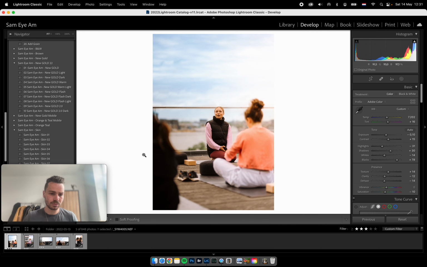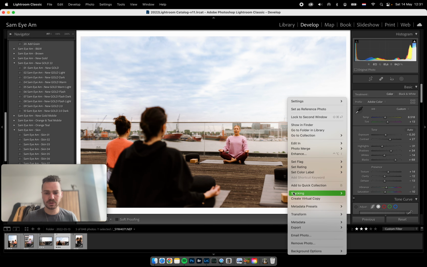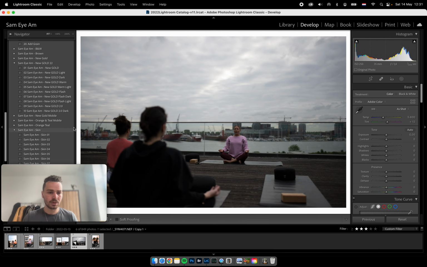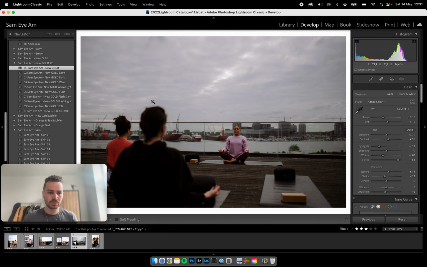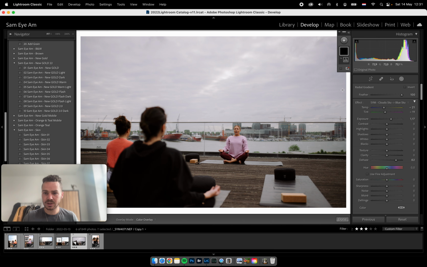Here, maybe it's a bit too much, but we can soften it. We can have control over everything. So I'll re-edit it. I went with gold. Doesn't matter which preset you use. And then I usually add a sun. This is a different preset.